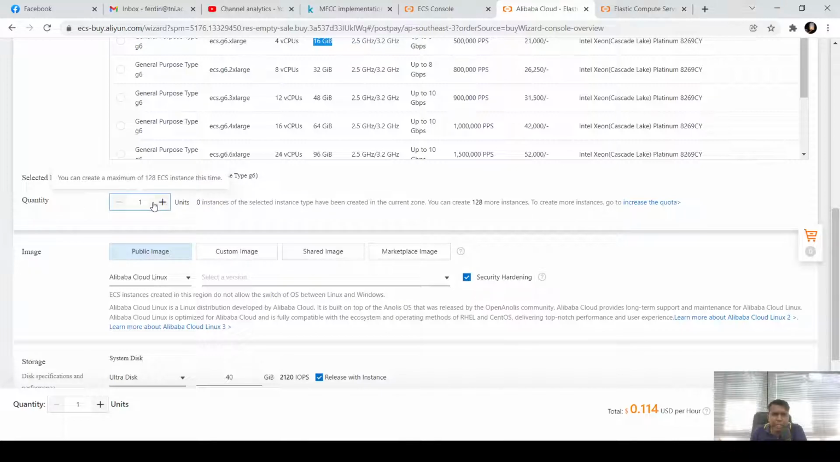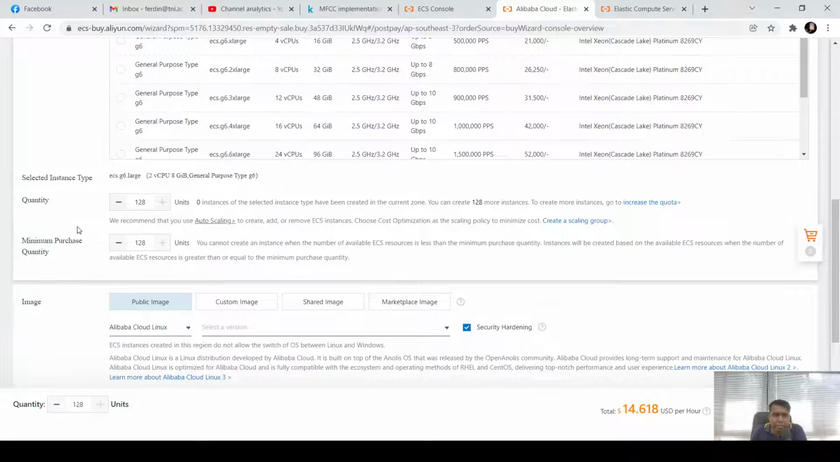And then you can change how many ECS instances you want to make. And here it says the instance type ECS.G6, that is a 6th generation ECS instance, and the configuration is large with 2 virtual CPU, 8 gigabyte. And then you can create a maximum of 128 ECS instances at one time. For example, if I choose 128, it says for 1 hour of using 128 ECS instances, it costs 14.618 US dollar per hour.